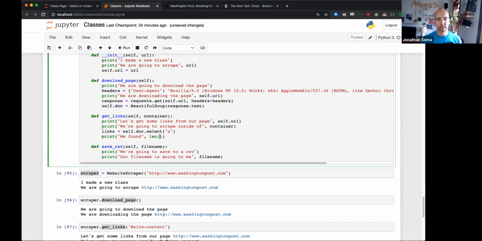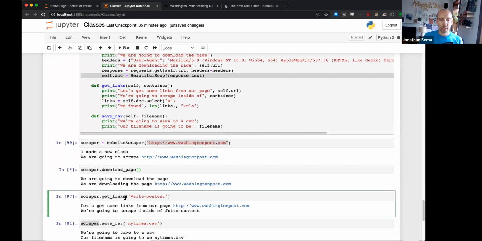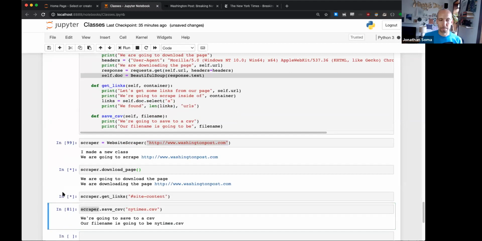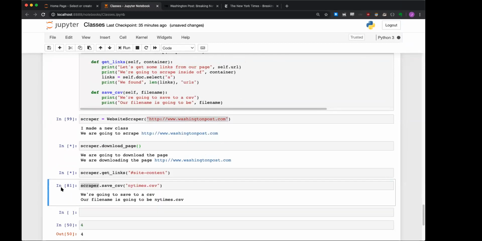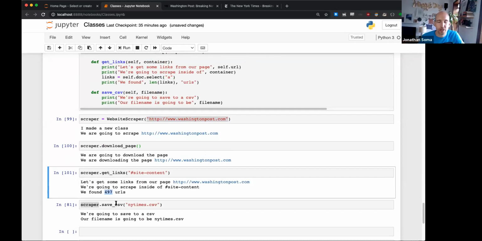We found len links URLs. Seems like a lot of printing to make it look more complicated than it is, but it's fine. So what we did was we first said, all right, here's the page we're going to scrape. Let's download this page, and then we're going to get all these links. Working hard, working slow. And it found 497 URLs.